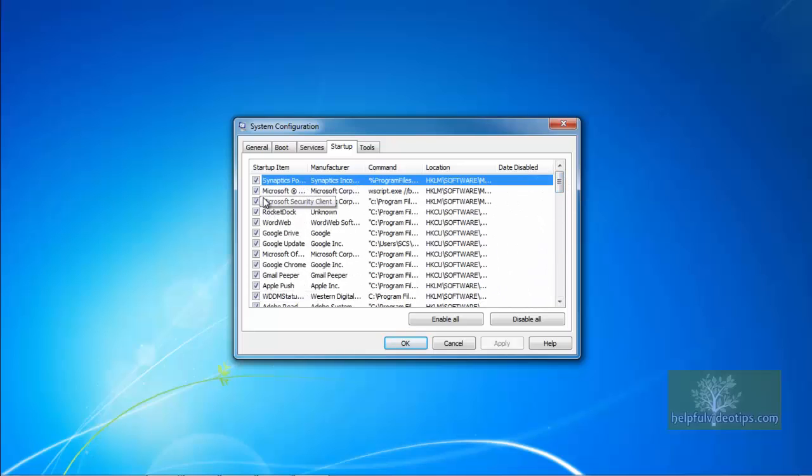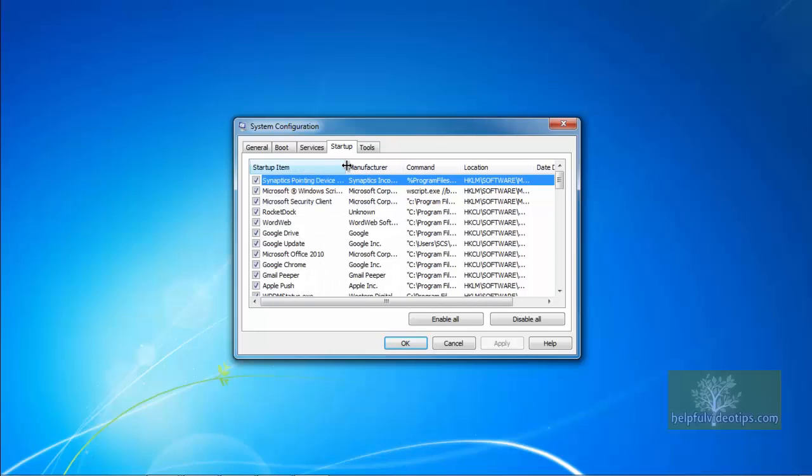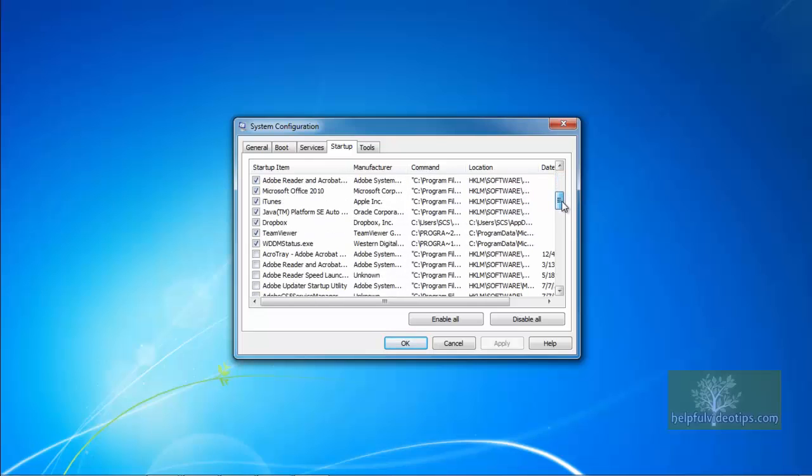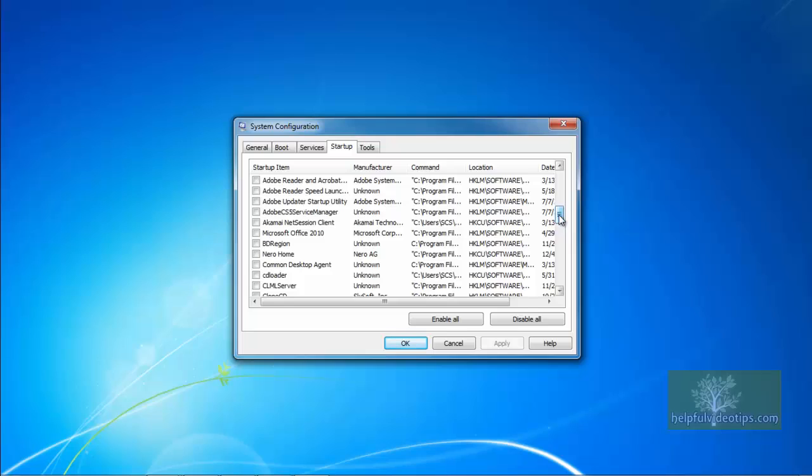The ones that are checked are what will start up with your computer, and some of these may not need to be checked when you start up your computer, because the more of these that are checked, the more it slows down your computer. So as we take a look down the list, the ones that I have checked I want to leave checked, but let's just find some that maybe were checked at one time that were unchecked because they're unnecessary. So look at this BD region startup item.